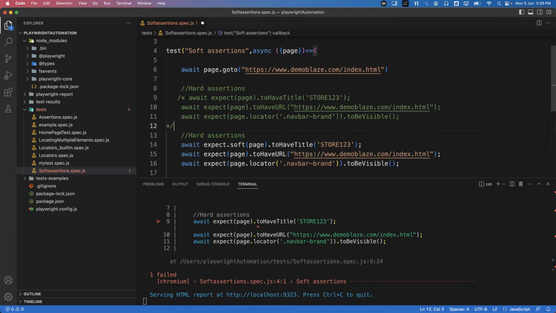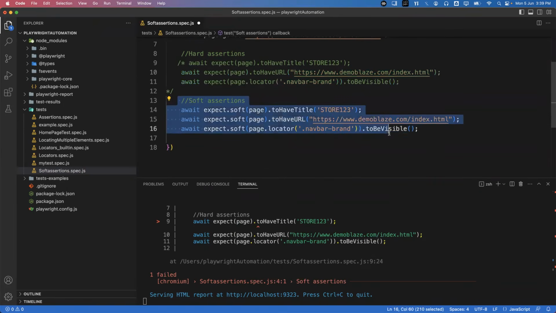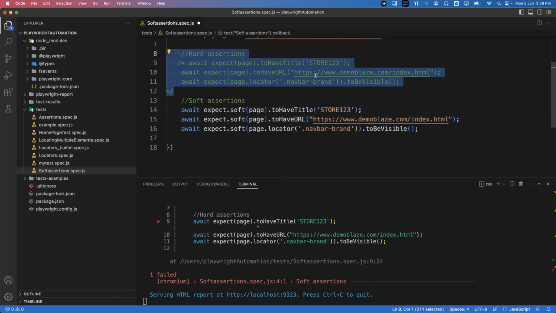Now I'm just commenting this. Now let us look at the soft assertions. Every expect function, we just change it to a soft assertion, expect.soft. So now these assertions are soft assertions. So what is the use of soft assertions? Even though this soft assertion fails, it will not terminate the execution. So the rest of the two assertions will still be executed. That is the main advantage of using soft assertions. In the same case, when I use hard assertions, it fails and terminates your script, and the rest of the assertions are not executed.